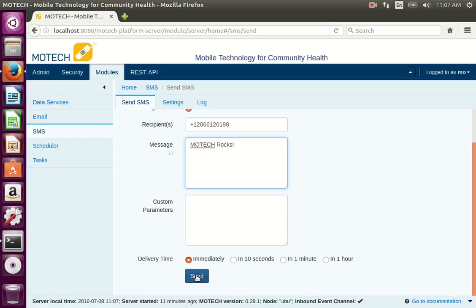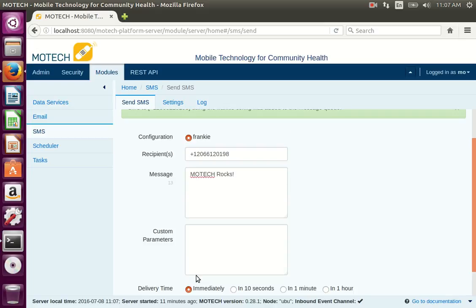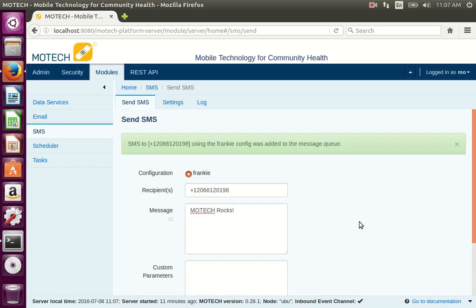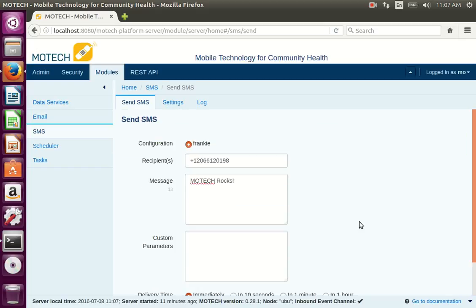Okay, and I'm going to hit send. I'm going to put my cell phone in my hand. You can't see that, but trust me, it is. Hit send, and you can see that, SMS to blah blah using the Frankie config worked. And come on, I'm waiting on my cell phone. My cell phone should be receiving a... oh, aha, it's not. And this is why.